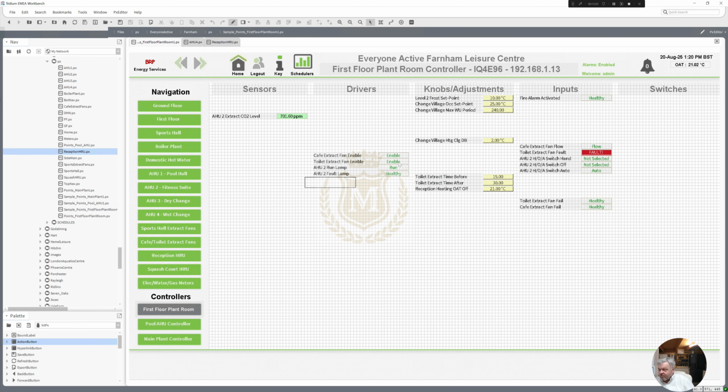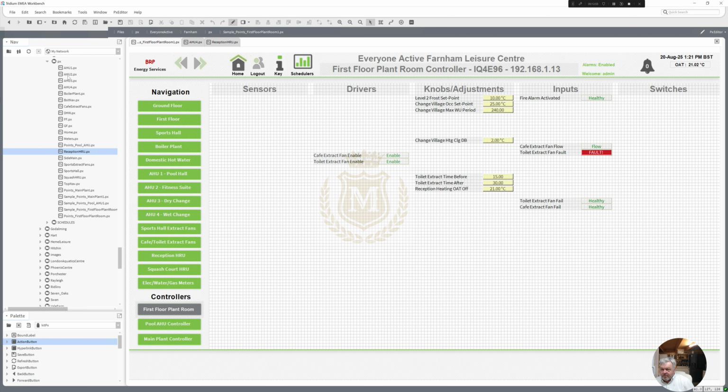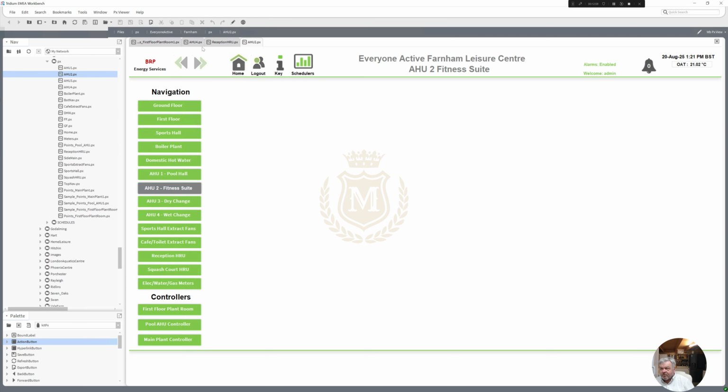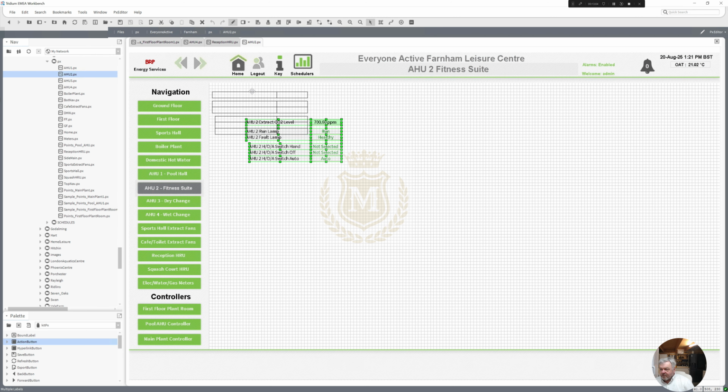Got AHU2s there. That's AHU2 there. Level 2 frost set point. That is not for AHU2. Have they done that? Missed that heating there for reception. AHU2. So we take them. We'll cut them. We'll open up another tab. I'm pressing Control key, double clicking AHU2. Paste them into there. So AHU2 is a fitness suite.